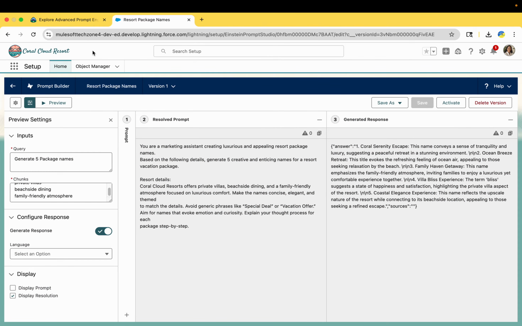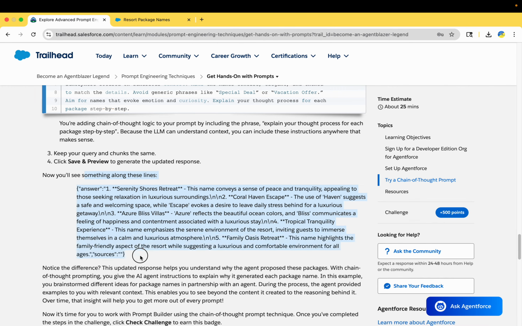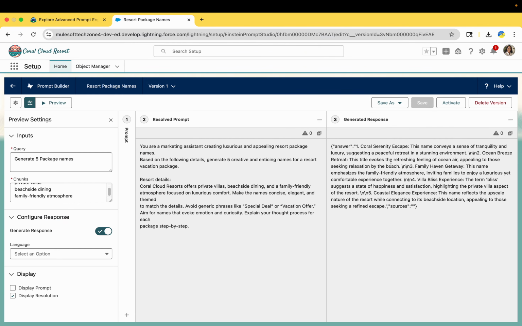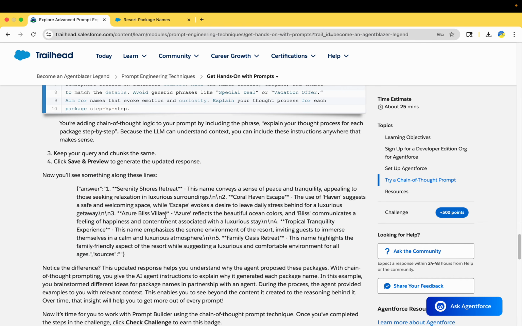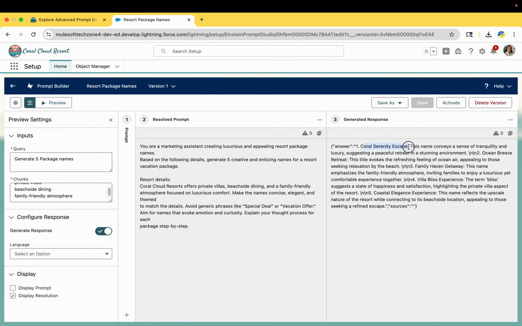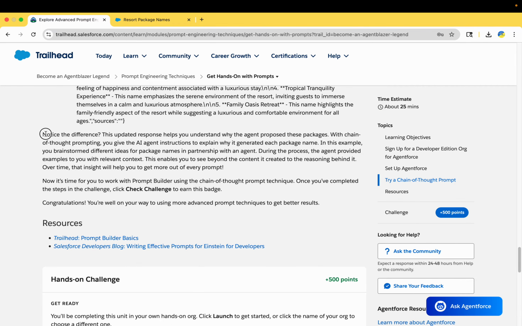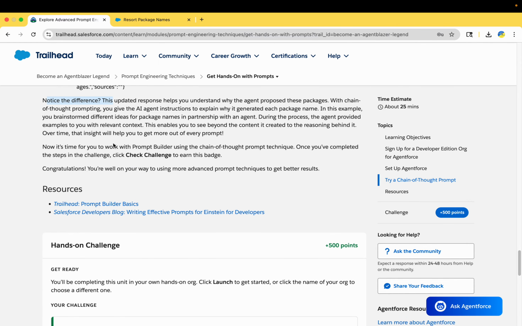It is giving a bit more description about each one. Now you will see something like these lines. That's what we got. You can see that the response might not be exactly the same. For example, here it is Serenity Shores Retreat, but for me it's Coral Serenity Escape. So it can be different, so don't worry about that. Notice the difference between the previous one and now. Yes, we have seen that.